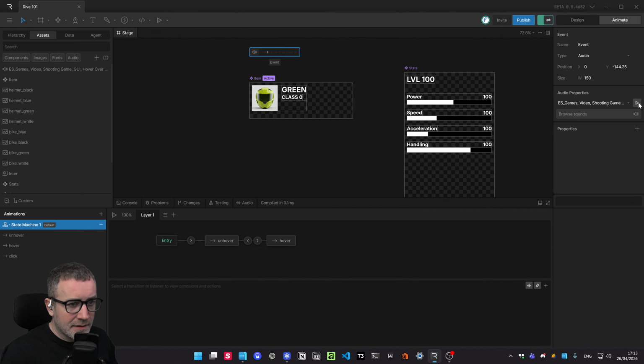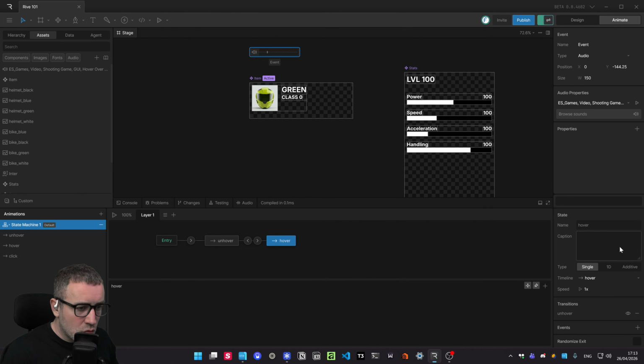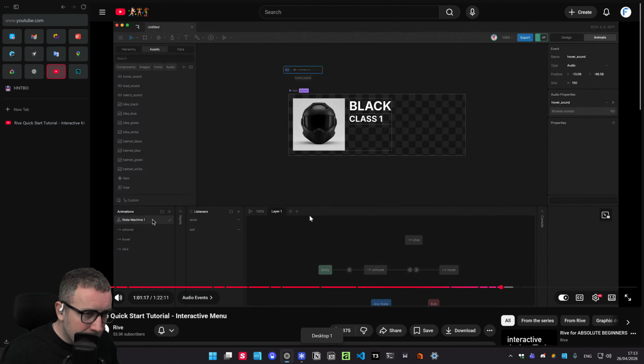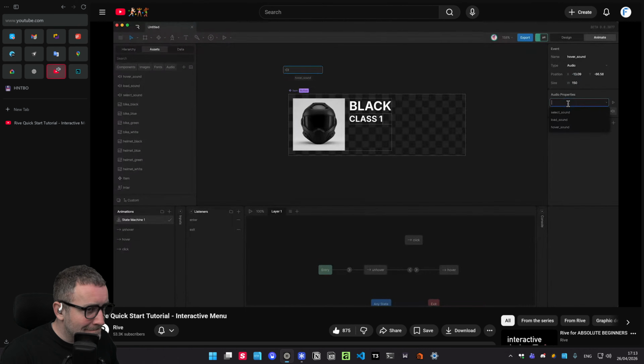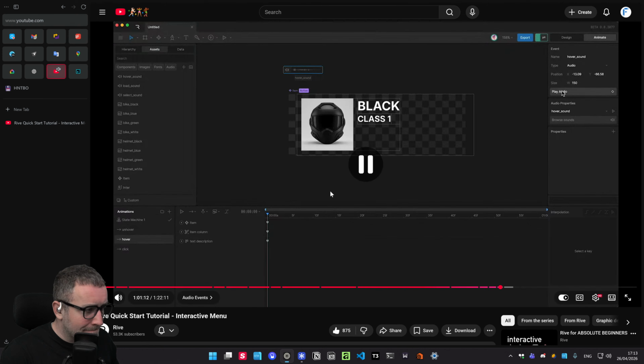Huh. I have no keyframe. So what am I missing? Where is the keyframe? Press play, that audio. Open up the event's settings, we can change its type to audio, and we can change its asset to be the hover sound that we just imported. And now we can open up the hover state, and we can set.